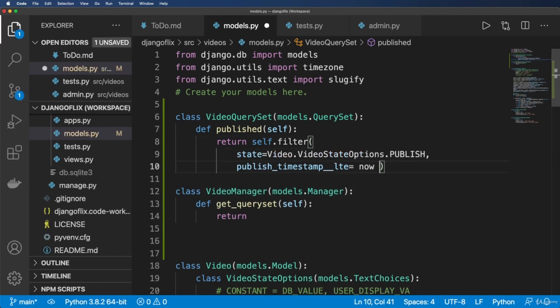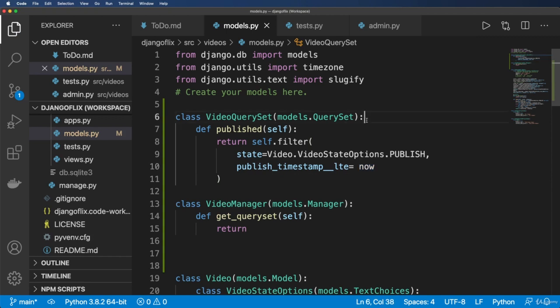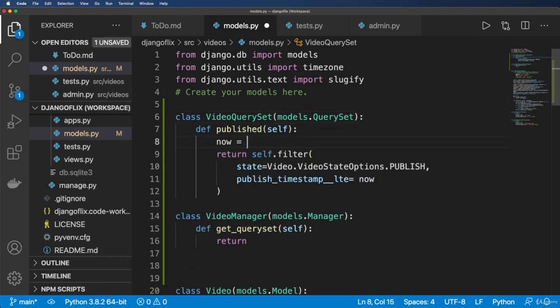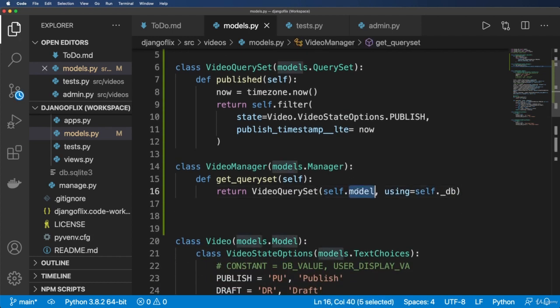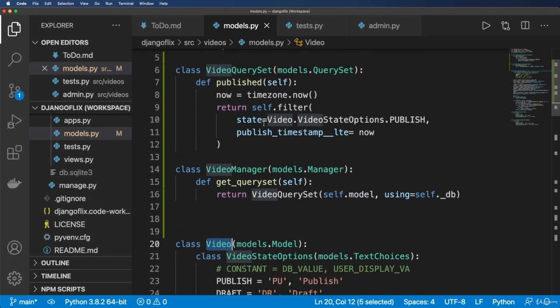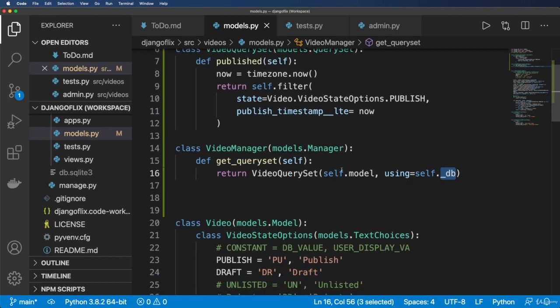There we go. So now I definitely need, inside of this published method as well, timezone, which I already imported, so timezone.now. Okay, so now I've got this query set that I could potentially use. So I'm going to go ahead and use in here that query set with self.model and using self._db. Okay, self.model being the actual model class itself, so we can actually run those filters. And then self._db means using our current database, which is in our settings.py. So this actually gives me access to that query set.